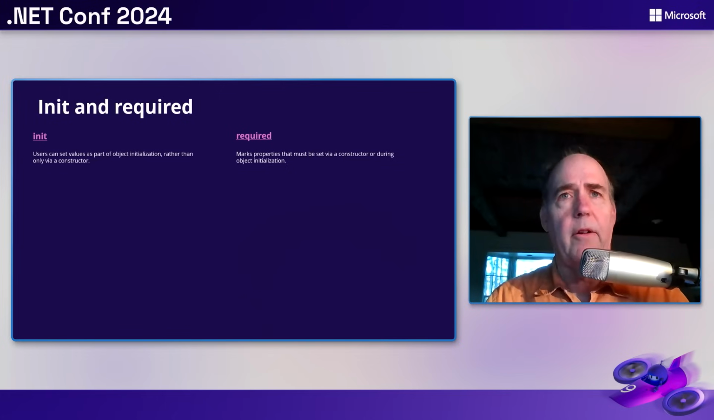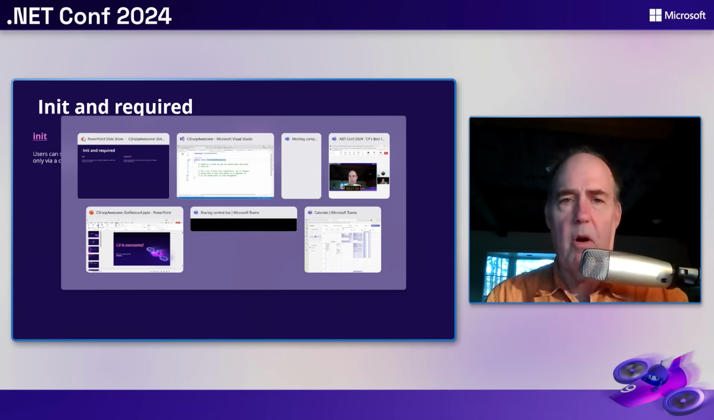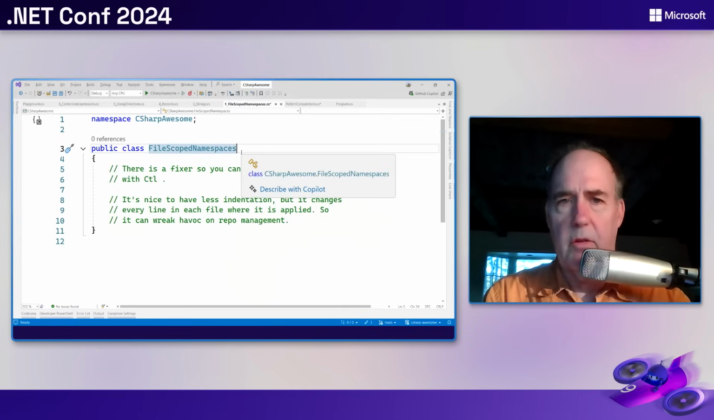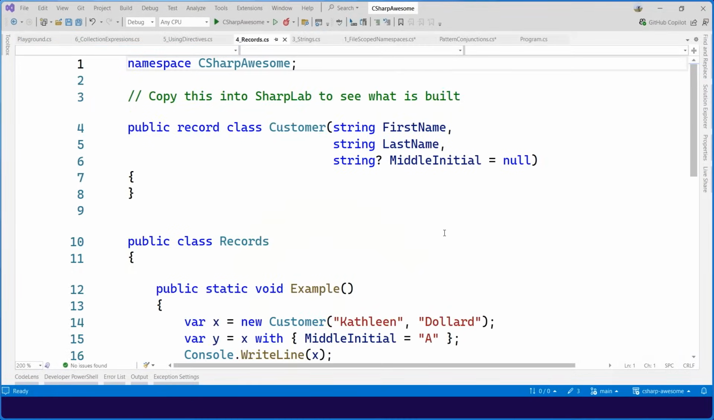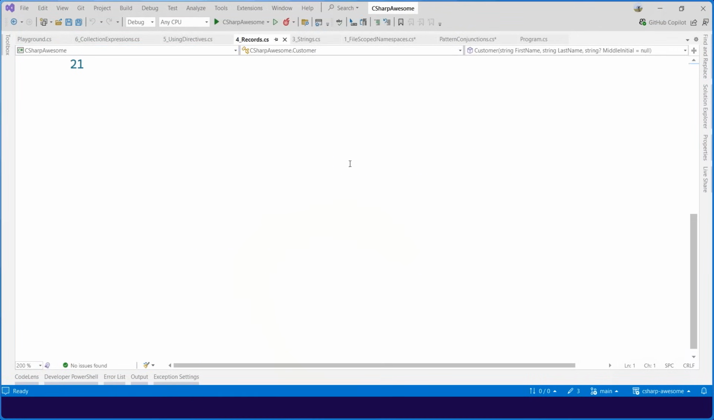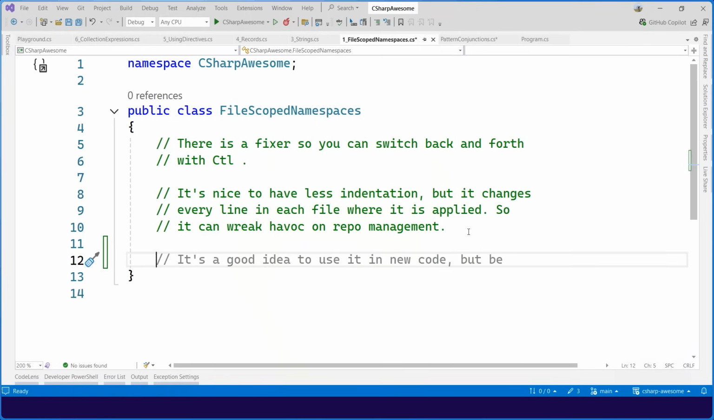Now, init and required are two relatively new keywords that we have added to properties to make properties act more the way we really wanted them to all along by design. So let's look at some things with properties in here. Let's just make a new class where I'm going to have a public string property for a name, and I might set it that way.